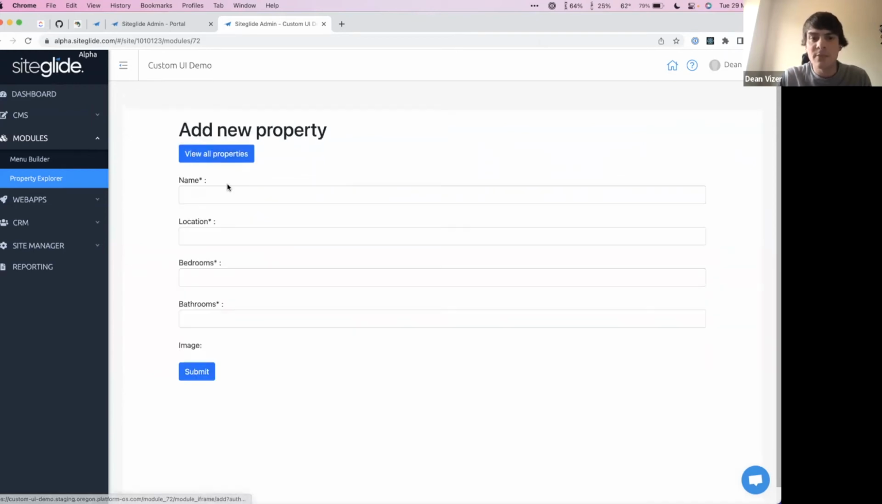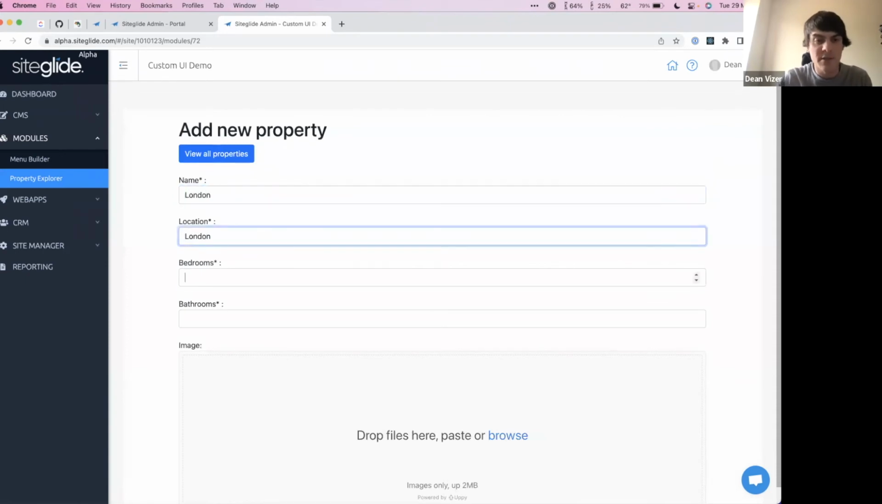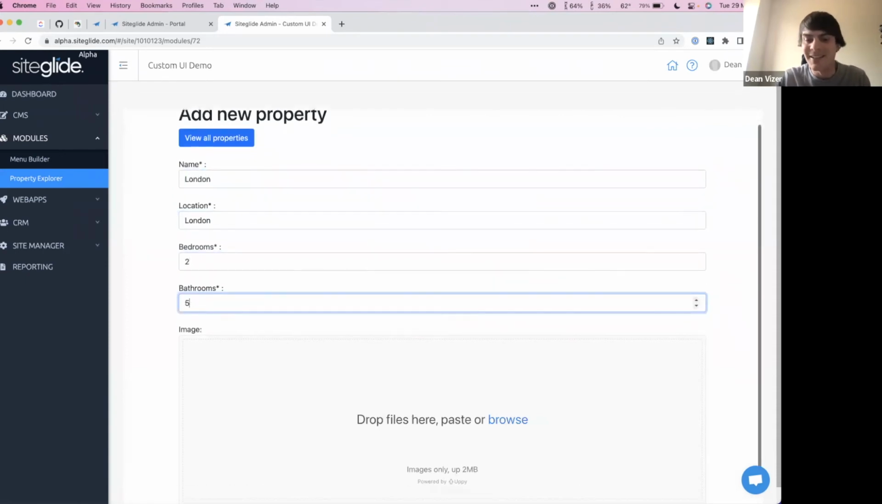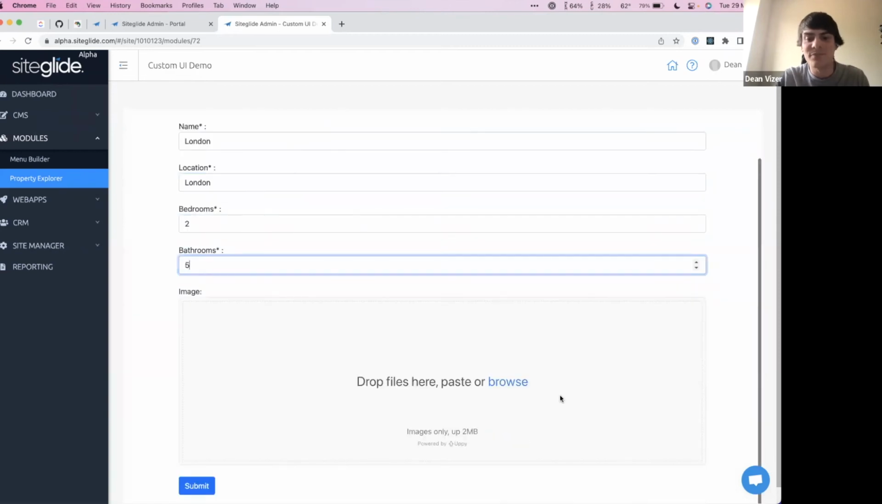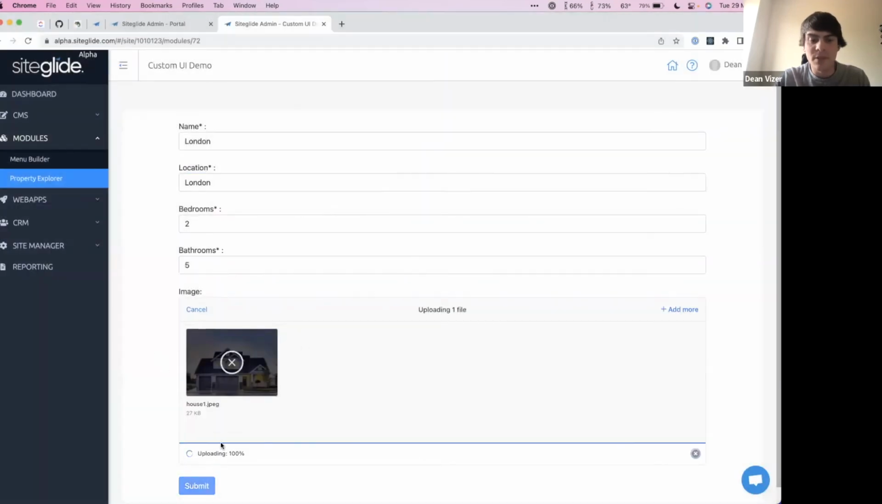So I can then add a property. Obviously, all of this is, I mean, it's beautiful, if I do say so myself, but it's nothing like how the rest of admin looks. There's a JavaScript image uploader. So if I pick one of these, that'll go off and add that to the item.